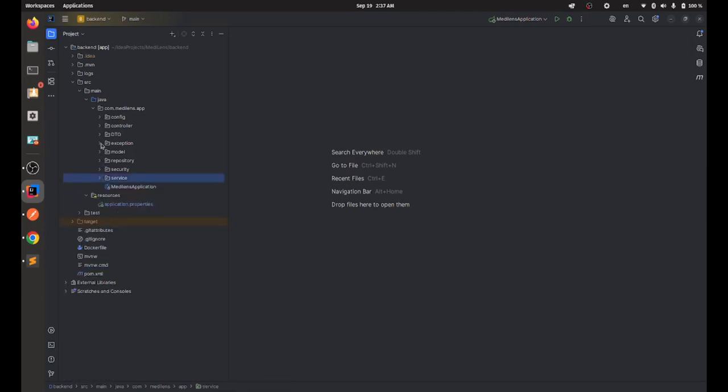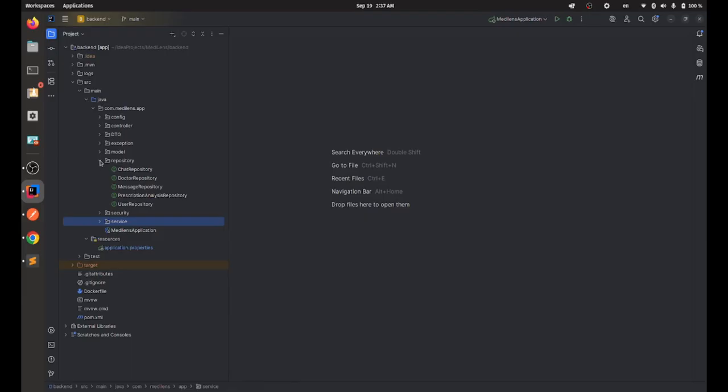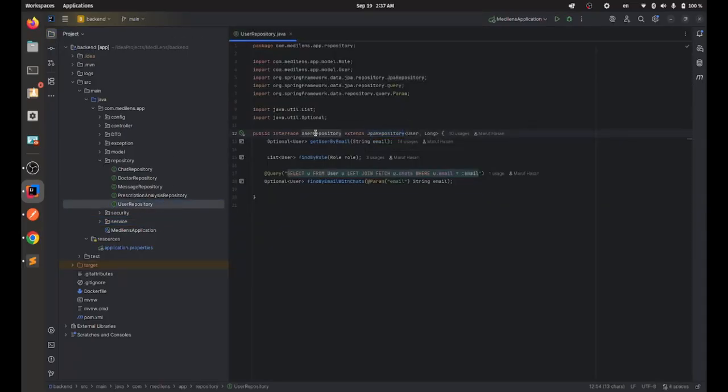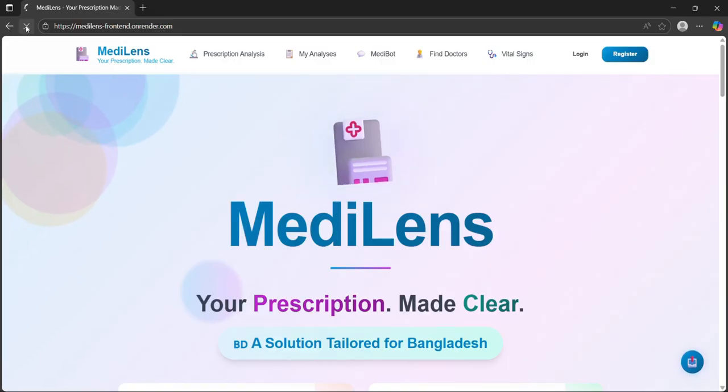And here is the repository layer, and the repository layer comes with the database. We use JPA repository, Spring Data JPA repository. You can see here user repository extends JPA repository. And for our database, we used PostgreSQL. That's all about our backend overview.